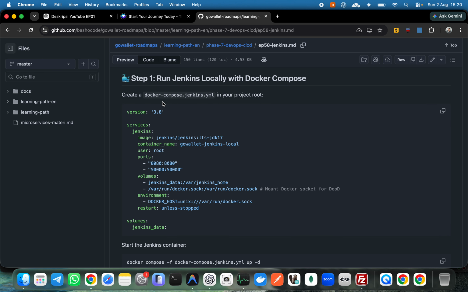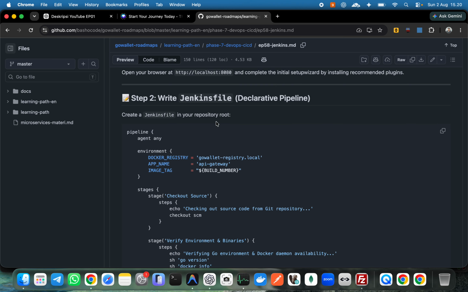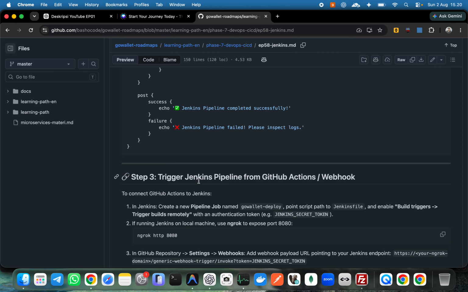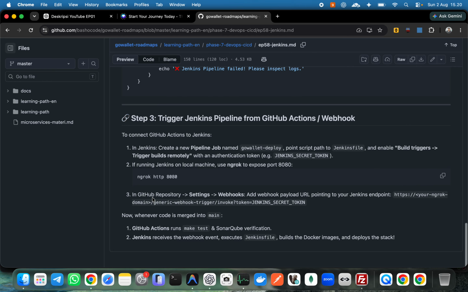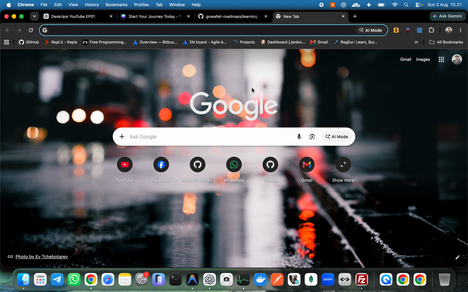So we will create a Docker Compose, and then after that write a Jenkinsfile for the declarative pipeline, and then we will use ngrok, which is for exposing the port. This is for the webhooks. So this is for local testing. Ngrok is for local testing, so we can try.